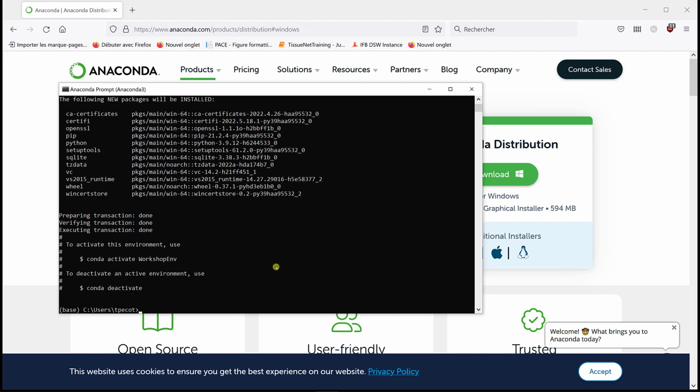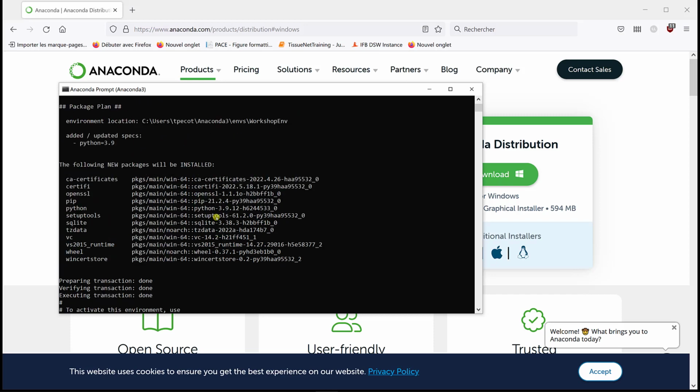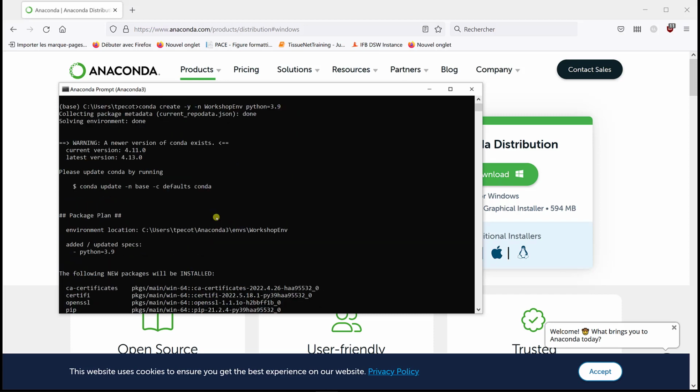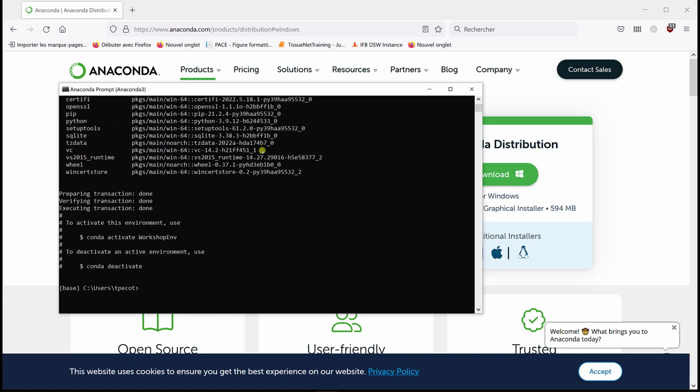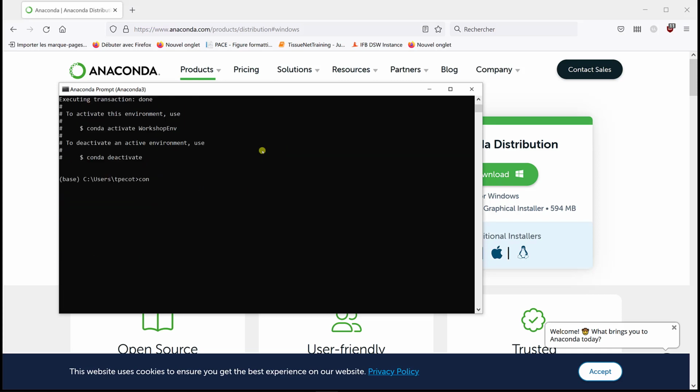It might ask you a question, and you need to just answer yes. Maybe because I already did it, I don't have to do it again. But if you get this, just say yes, and then this workshop environment is created. So to activate it, I just need to do conda activate and the name of my environment, workshop environment, and you see it's activated because between parentheses at the beginning of the line you have workshop environment. Before it was just base.